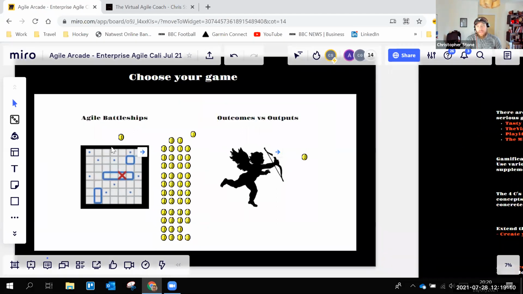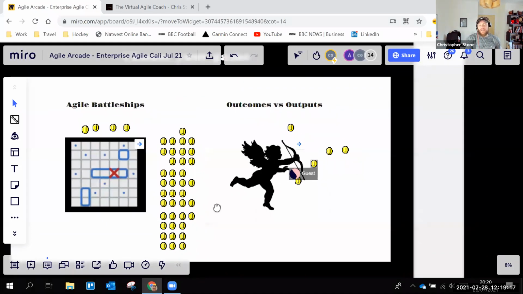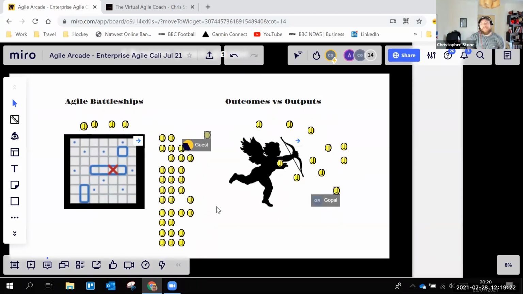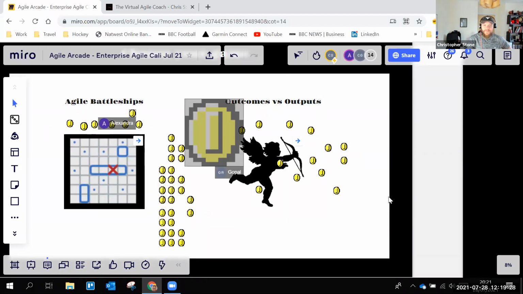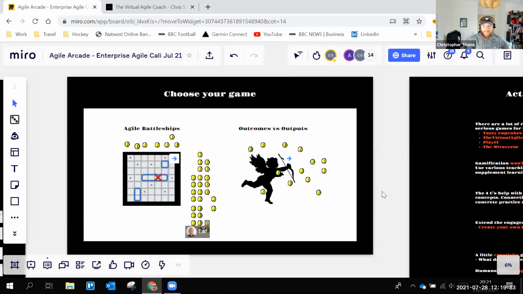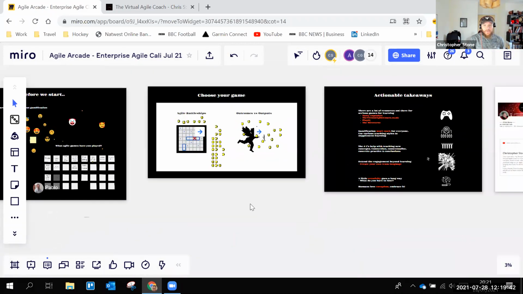Battleships, for context, is a game all about feedback loops and the importance of them. Outcomes versus outputs is exactly as it says. It's teaching the concept of focusing on outcomes versus outputs. And I can already see that one is taking a very large lead. Okay, looks like we have it. Outcomes versus outputs first.